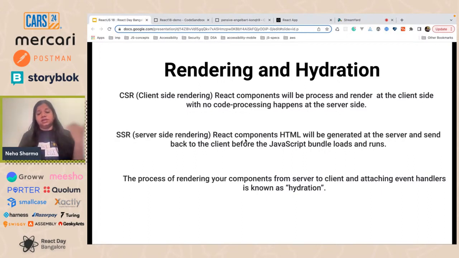In server-side rendering, the React components' HTML is generated at the server and sent back to the client before the JavaScript bundle loads and runs everything. So these are the two types of rendering. And I hope a lot of people are aware that Next.js is one of the popular frameworks for server-side rendering. Now, what is hydration?